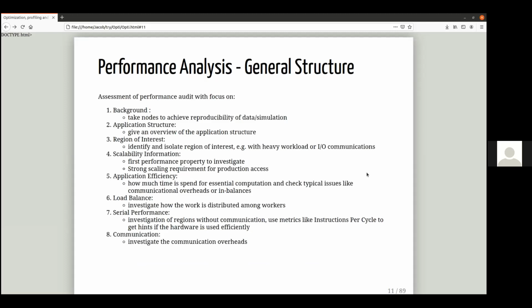Basically, you can structure your analysis using these points. First of all, it's very important that you take notes when you start an analysis. For example, what kind of version of the code you take, so that you can reproduce your data or simulations later, especially if you optimize it. It's very good to have this information, because later you want to show what you optimized and what the situation was before. If you don't take notes, you have to redo what you did at the beginning. And it's important to understand the structure of your application.